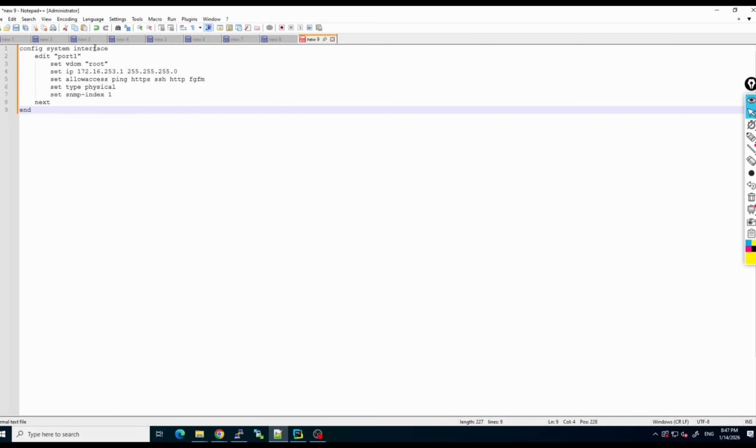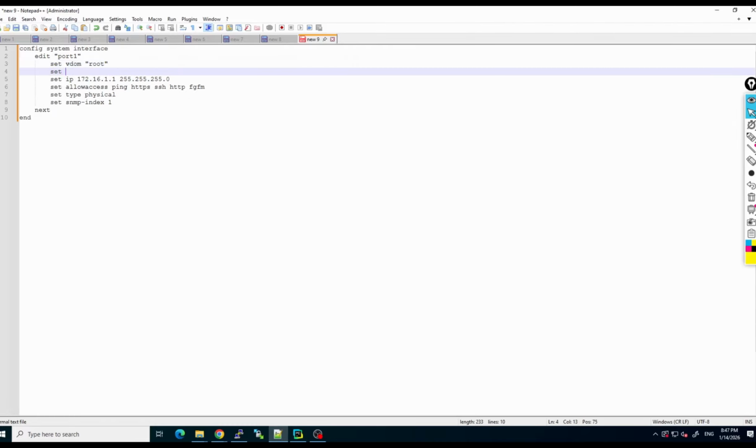For this, we need to change the IP. By default, port 1 is configured as DHCP, so we need to put set mode static. Port 1 configuration done. Then we have to configure port 2.